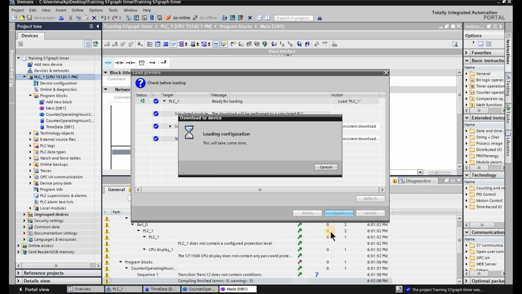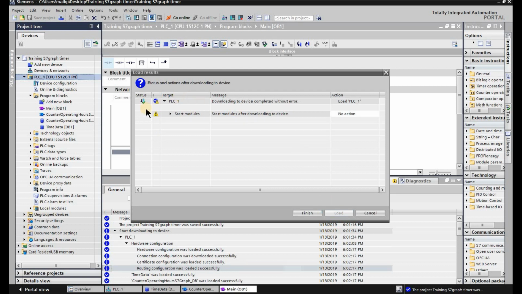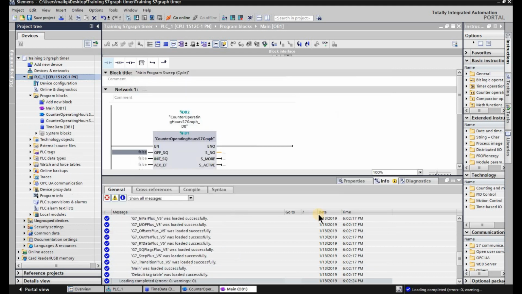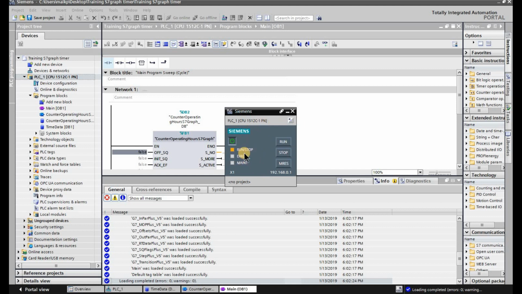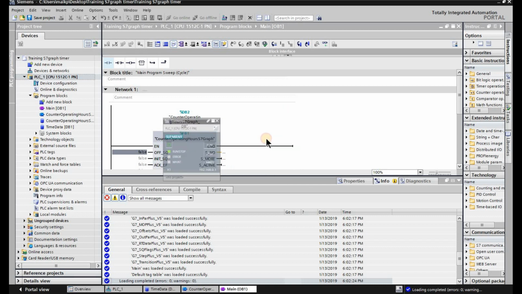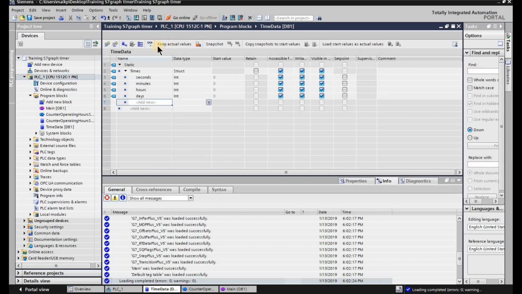Minimize that. Load. Finish, and then check if it's running. So in my case it's not running, so I have to click run. So PLC is running. I'll minimize that. Then I'm looking into my data, and I use the glasses here to monitor and see what happens.